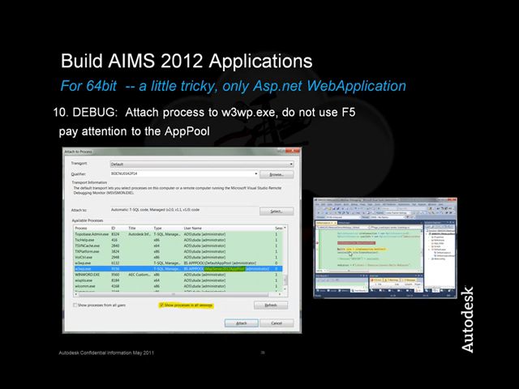Now we're going to talk about how to debug your custom applications. We do not use F5 to start debugging here. We will use attach to process instead. Firstly, start a browser to launch your application, select attach to process in the debug menu, and attach to the w3wp.exe process.